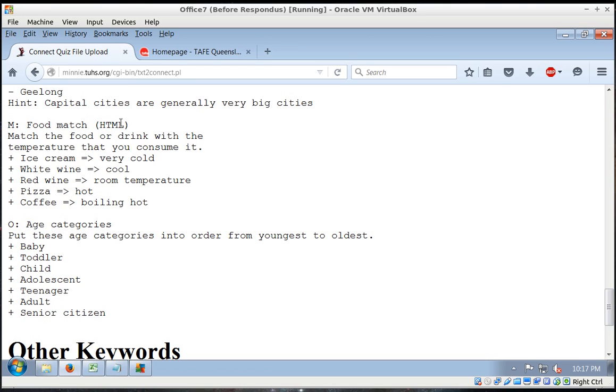Now, I did say I was going to talk about HTML. Because this is plain text and Connect by default only lets you import plain text, there's no way that you can decorate your questions and your answers with things like bold or italics or underline, or maybe you want to put a table in. So if you do know how to do HTML, then you can use HTML markup, but only when the title is decorated with the word HTML. All right, so let's see this in action.